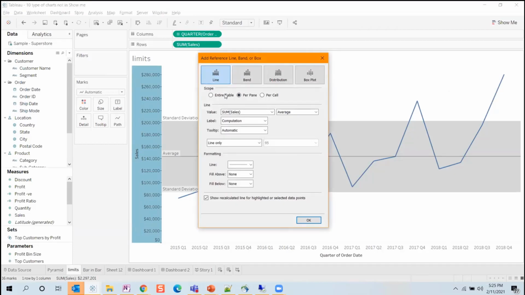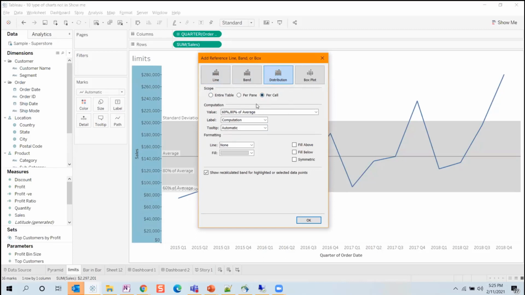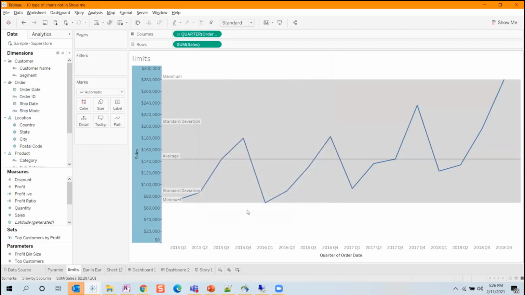add reference line, you can have a reference line for the entire visualization. You can have a distribution where you can mark the 70 to 80% of your particular chart, the percentile, standard deviation. And you can have a distribution band that you can display here as well. So there are some out-of-the-box capabilities that can be combined with the Marks card, the Show Me section, and your own artistic skill of building things in Tableau. You can build some great visualizations as you start working with Tableau.